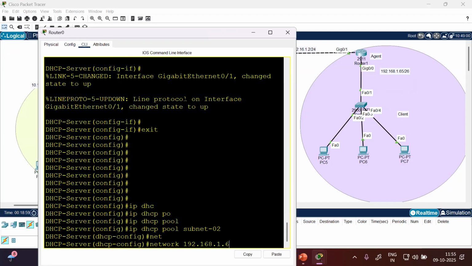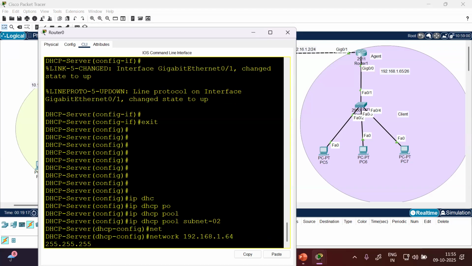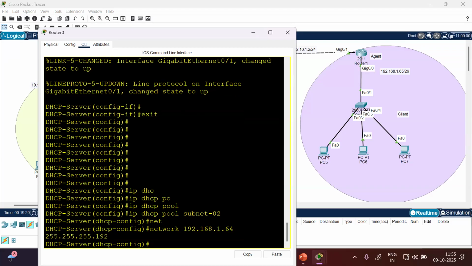What is that? 192.168.1.0. That's why I've given you this; always consider the network address as 0. Then what do we have to write here? Subnet mask. What is that? 255.255.255.192.